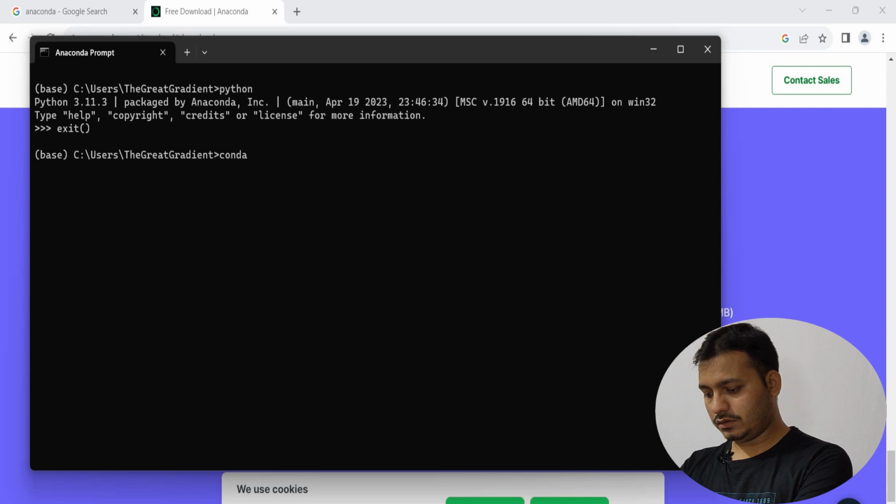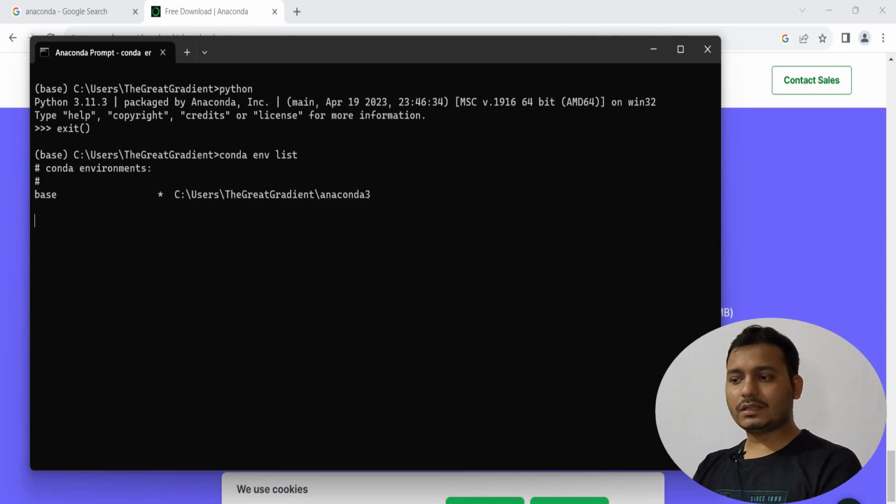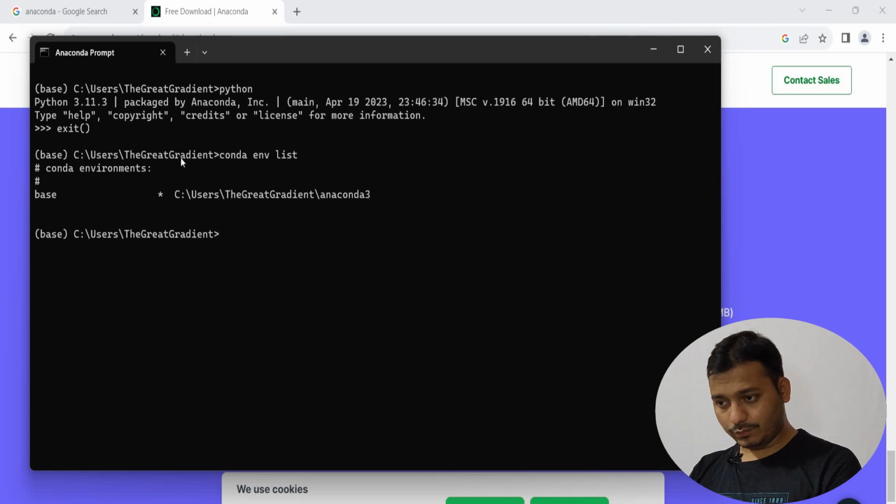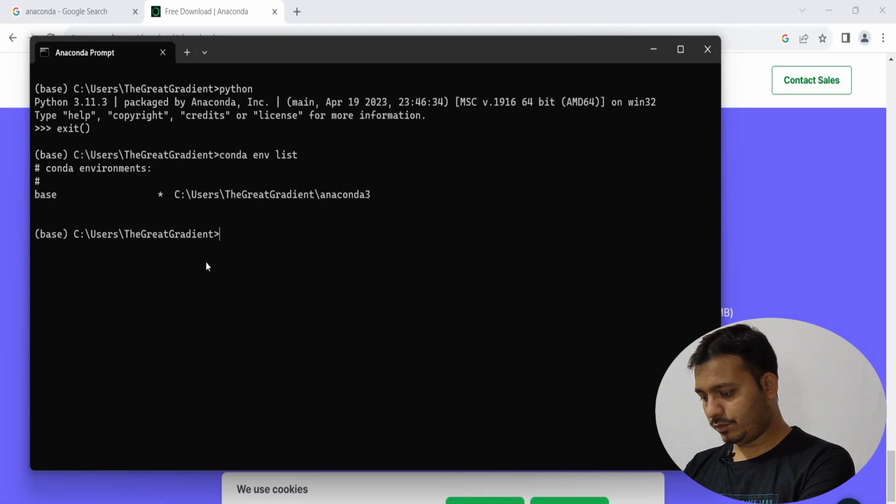For that, we will be typing conda create. But before that, let me show you one more command: conda env list, enter. Basically this command gives us the list of all the created environments. As you can see here, we have only one environment, which is base. Now I will create a virtual environment.